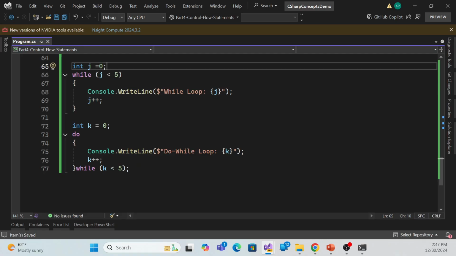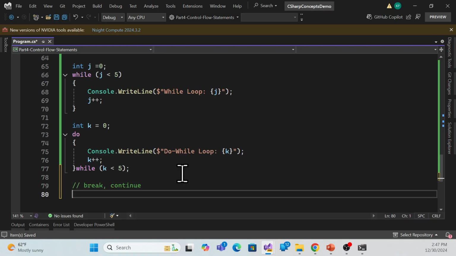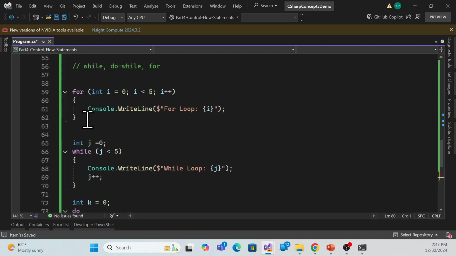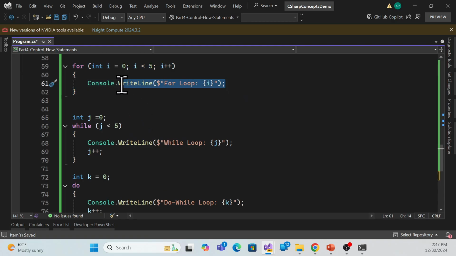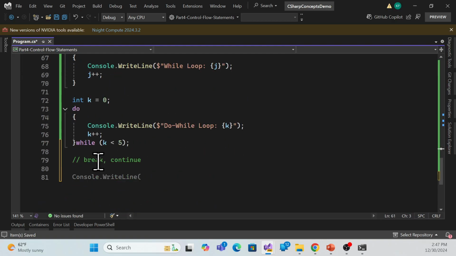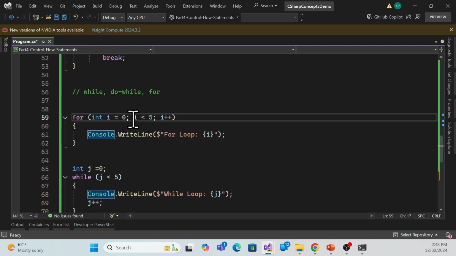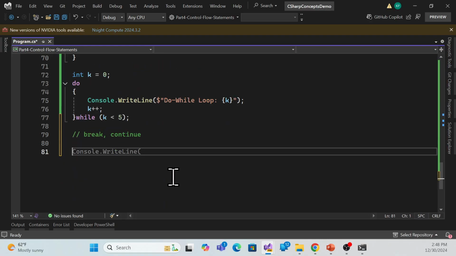Now moving to another concept, which is break and continue. So let me see in practical what that means. As we just used this loop, if I want to break on some particular condition, at that time I have to use break. And if I want to skip something based on a condition, then I have to use continue. Okay, so let me see in practical.